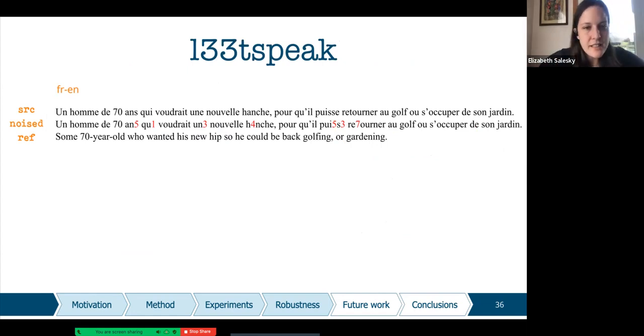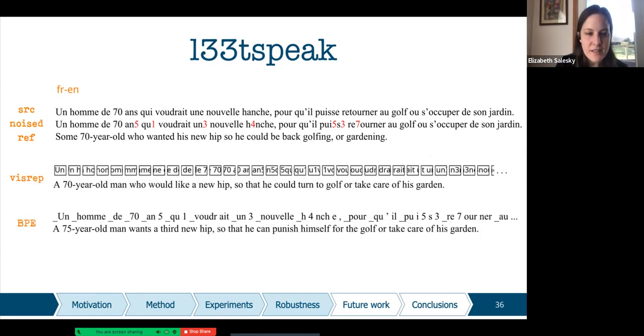A fun one as well is leet speak. And this is one of the most common ones we were asked about when we were starting this project. So for leet speak, we're substituting visually similar characters in the same code point range. So here we are exchanging some letters for numbers. And so we see that this impacts the sequences in slightly different ways. So we have a relatively similar translation with the visrep model, but for BPE, the numbers are incorporated as if they're actual tokens. So for example, a 3 is translated to a third new hip.